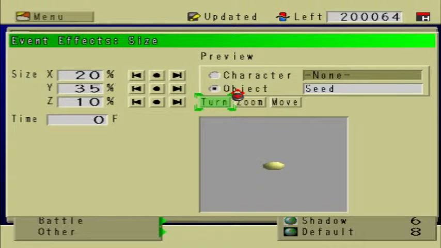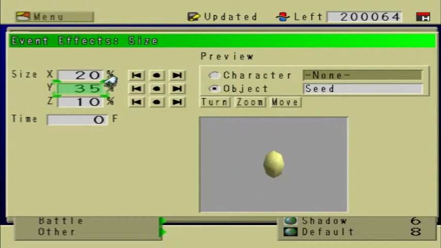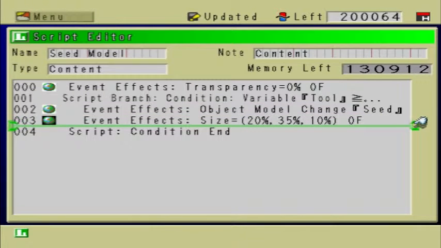Now, if you turn the camera around, you can see that it kind of looks weird. See how it's really long at this angle, but then it looks perfect at this angle. The reason why it's long at this angle is because we're going to clip it into the ground. So the Y doesn't really matter all that much. It can be 35, it can be 25. It really doesn't matter, but I have it set at 35. So you can do that as well if you like.